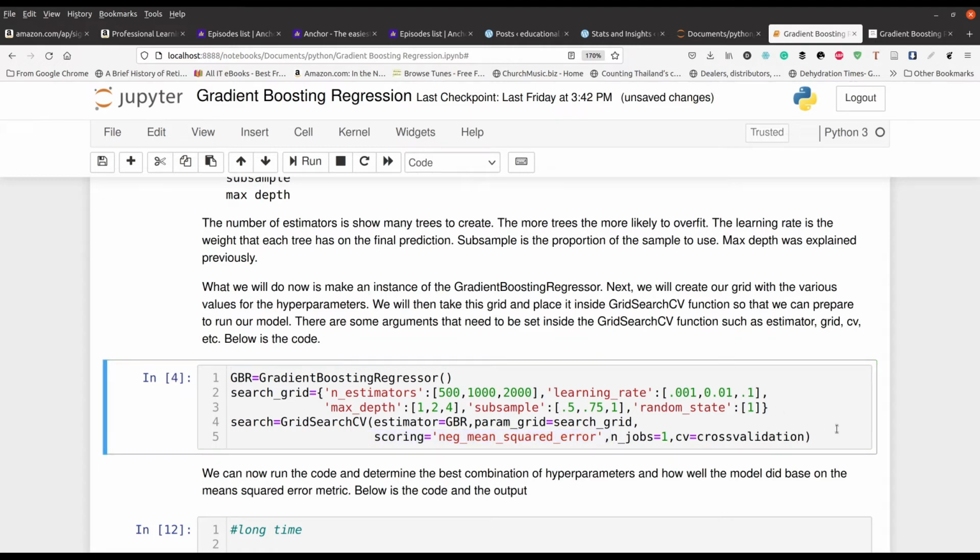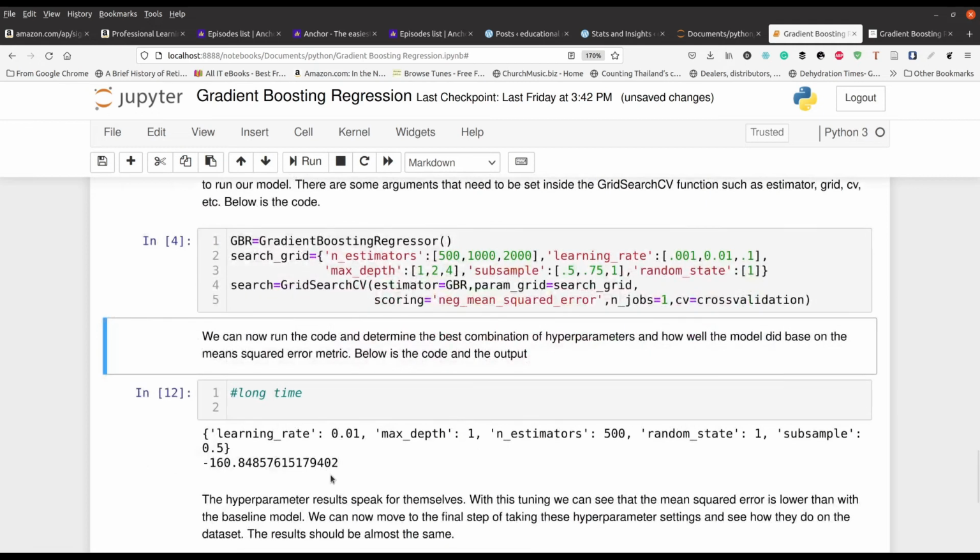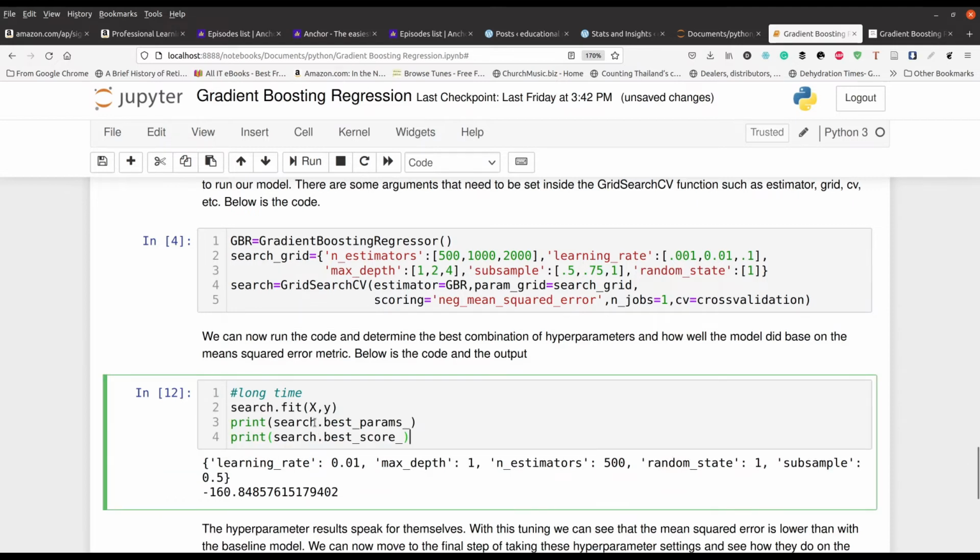So let's go ahead and see, it's done already. All right, so let's go ahead and go to the next one. We haven't learned anything interesting yet, but let me just show you. Now, I'm not going to run this code because it takes a long time. The output is below, right here.